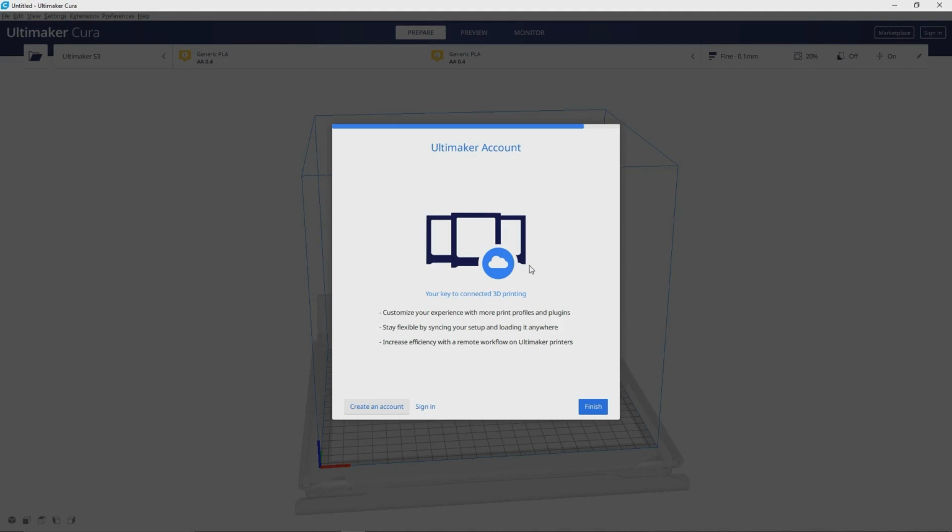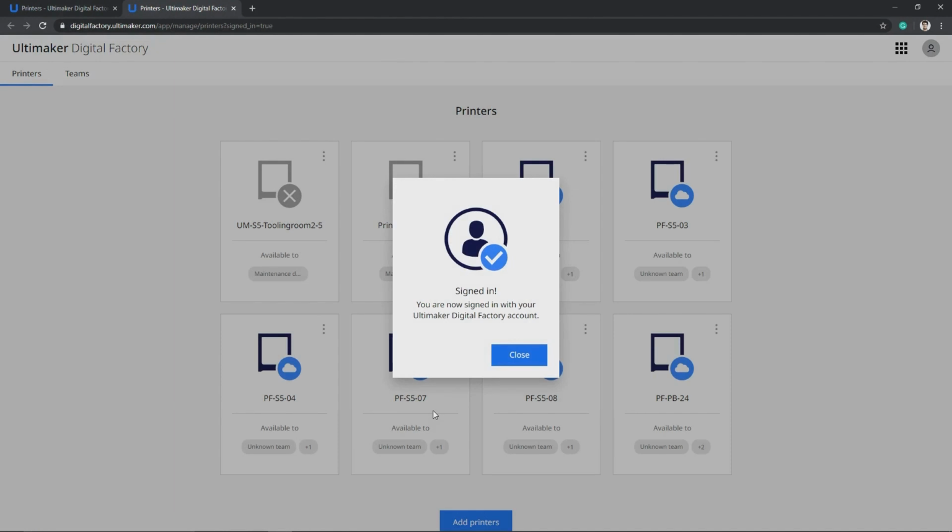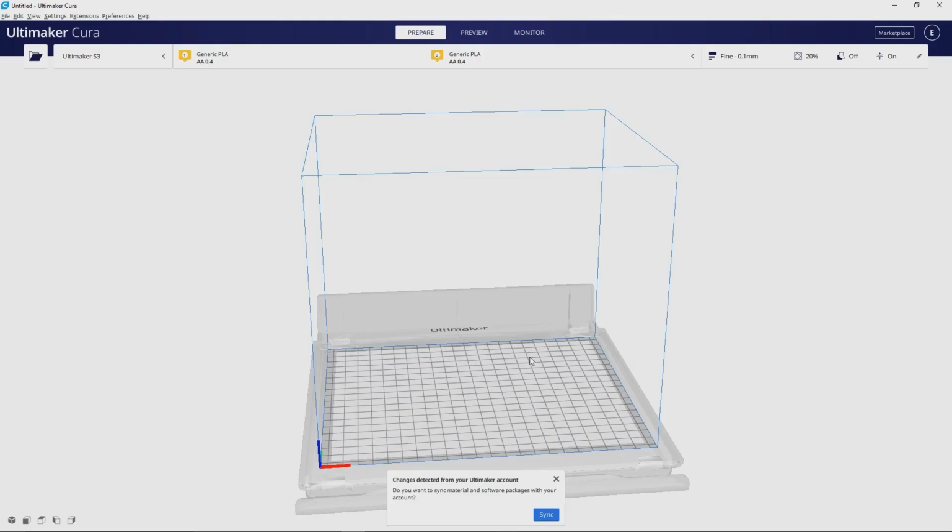We'll start with setting up Ultimaker Cura to begin 3D printing. In the beginning of the Startup Wizard, you can choose to log into an Ultimaker account. This account is your key to connected 3D printing. Logging in means you can customize your experience with more print profiles and plugins, you can stay flexible by syncing your setup and loading it anywhere, and you can increase efficiency with remote workflow on Ultimaker printers. This also ensures you have all your settings available at any workstation you need.